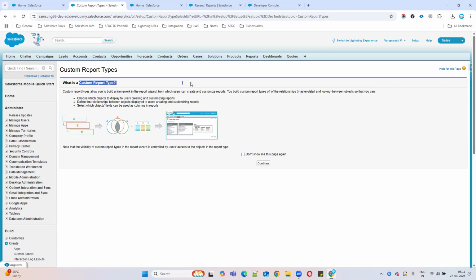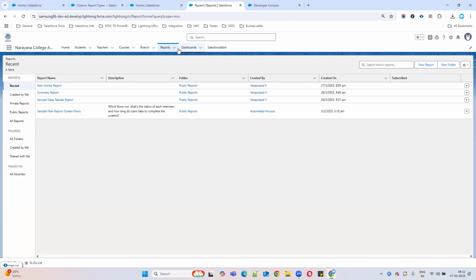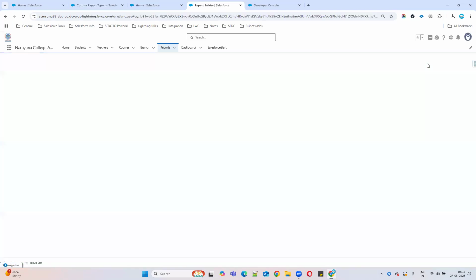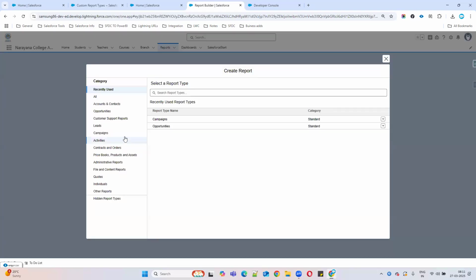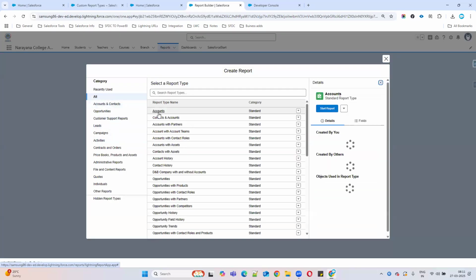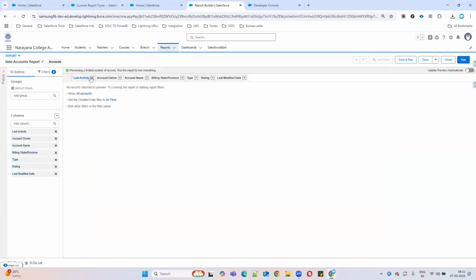So what is the report type? You can combine which fields you want to use in your report, which fields you need to display by default in the reports. For example, if I go to the reports and click new report, I can just select any one object, for example account, click start report. So you can see some fields automatically coming here, right?